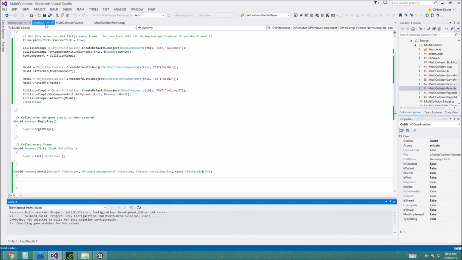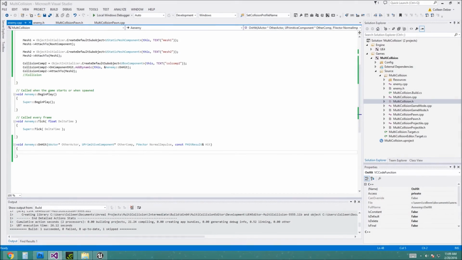Okay, I'm going to build it real quick, make sure everything works out. Okay, it looks like everything is loaded correctly. All right, we're going to go ahead and alter the OnHit function. And this one right here is the important one, FHitResult. It has a lot of different stuff in it, but it also has the collision boxes.